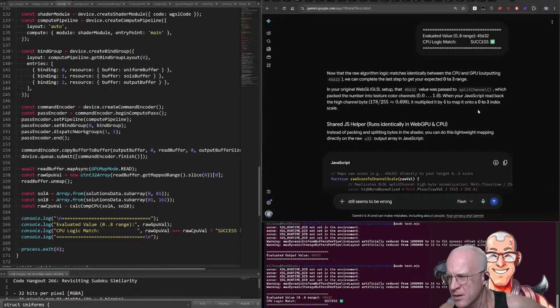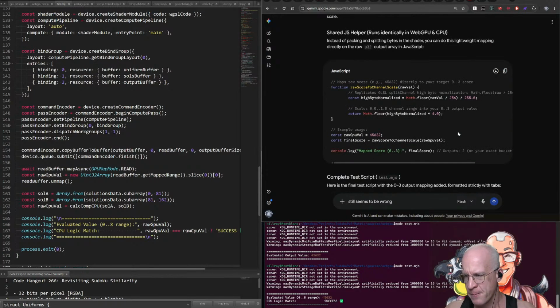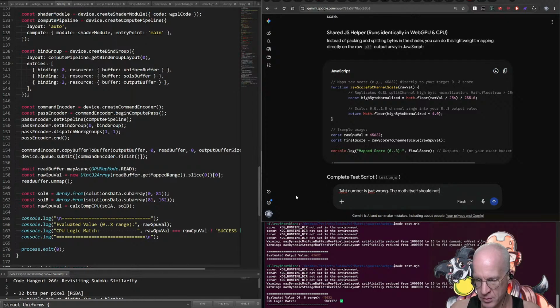Now that it's between CPU and GPU outputting, could you expect a 0 to 3 range? The value was passed to the speed channel, which packed the number into 3 texture channels. That number is just wrong. The math itself should not produce it. Let me get the draft paper.